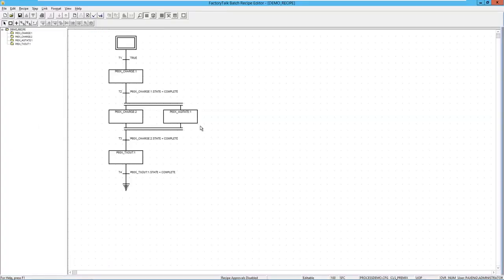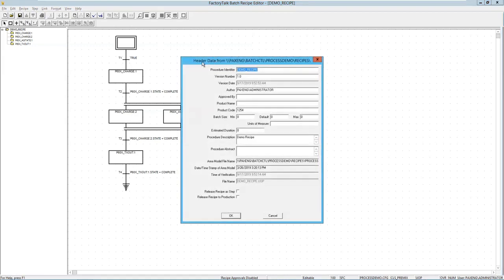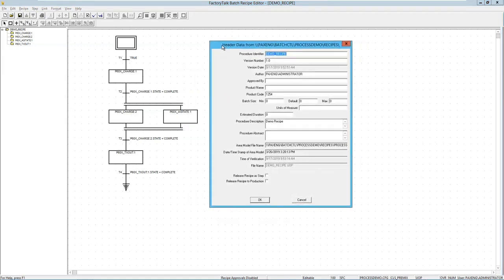So if we go back into our recipe editor, we can then release the recipe. Now this can be done in two ways. By default, it's purely a tick box. I tick the box to release this recipe, and I can do it in two ways. I can release it to be used by a high level recipe, so this operation might only be usable by a unit procedure but not runnable directly, or I can release it directly for production, or I can do both.